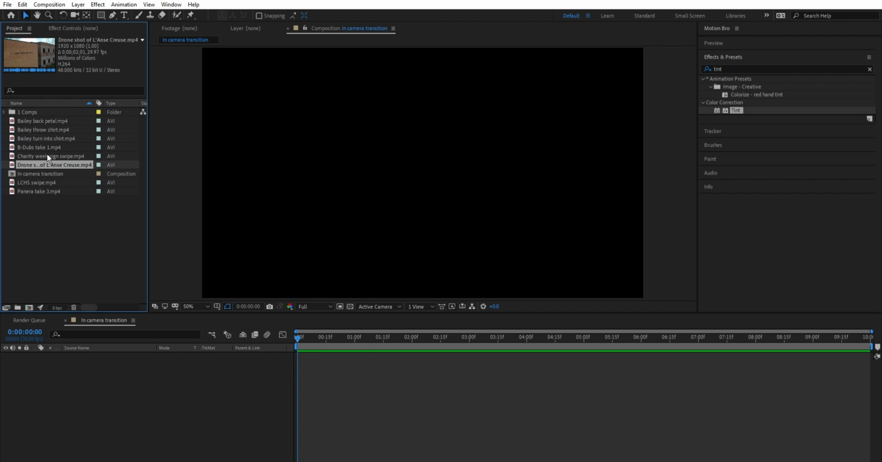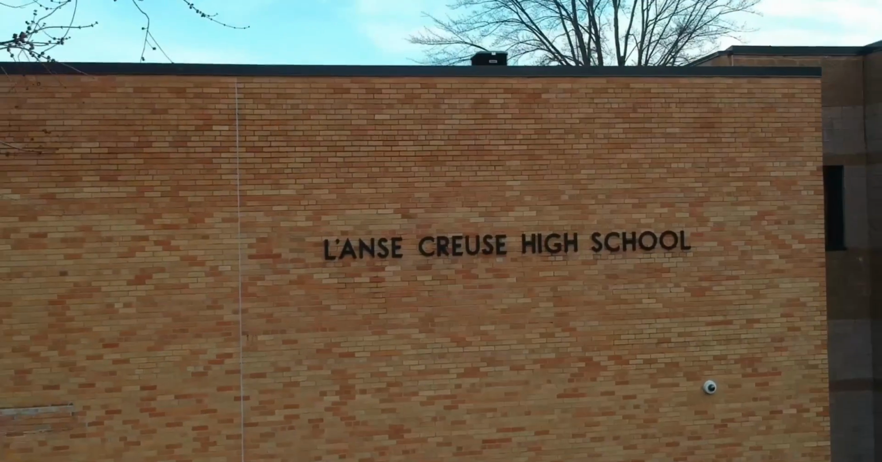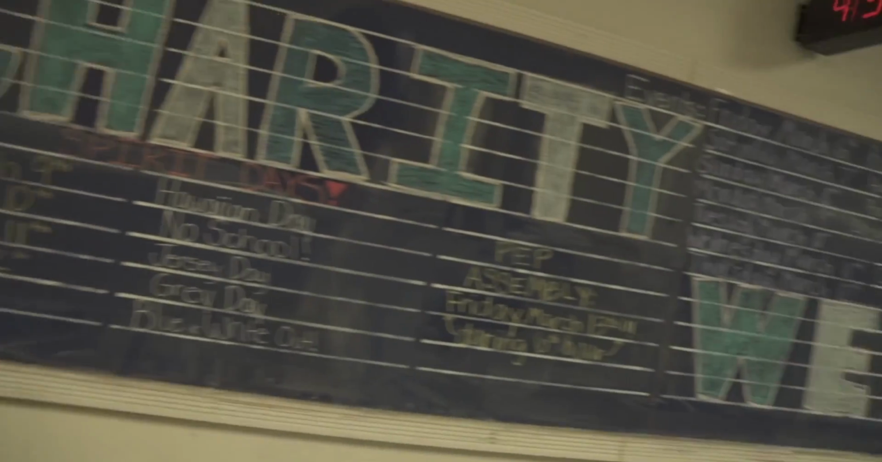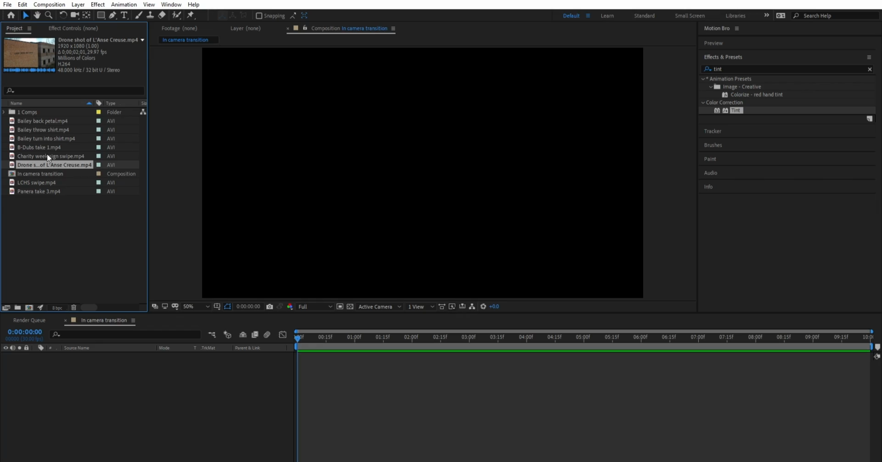So as you can see in our first effect, we have a drone shot showing Lance Cruz High School, and then it swipes to the right of the Charity Week poster, and it swipes down to what LCHS stands for. So first we have to add our clips to our timeline and kind of line them up.